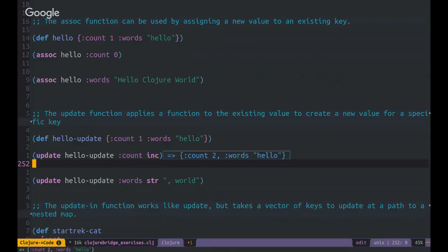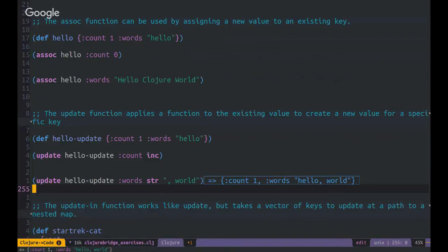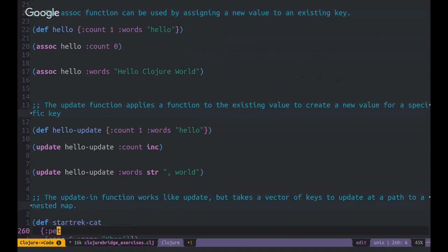So what does that look like? There we go. So we've got count 2, we've got words, hello. We've got a new map with that updated value in. And obviously we can do the same thing with the string as well. So here we're actually using the string function to add the comma world string to the existing hello string. You'll notice that this expression is a little bit different. Yes, update is a macro, so it's slightly different. There are not as many parens, not as many brackets, when writing using a macro, because this will expand to the normal Clojure code form as it's read.